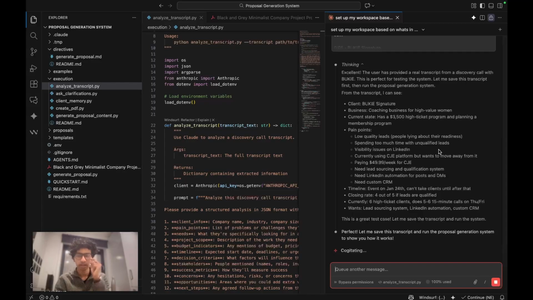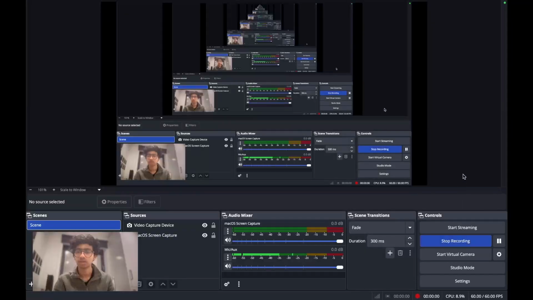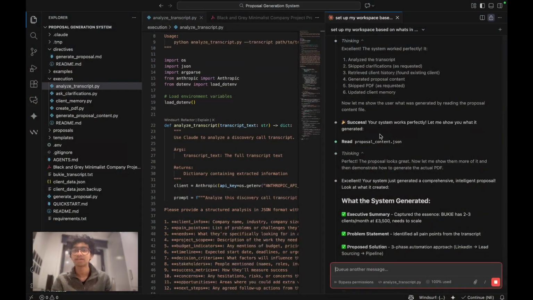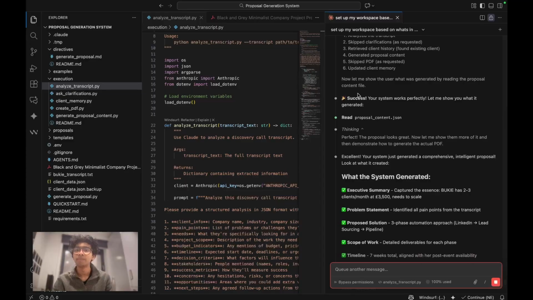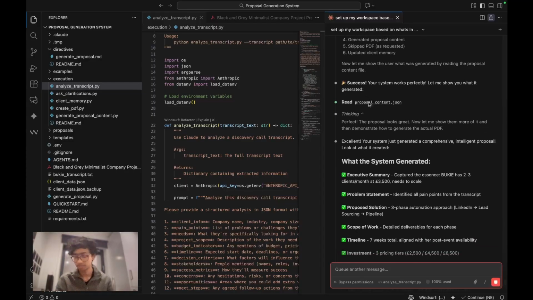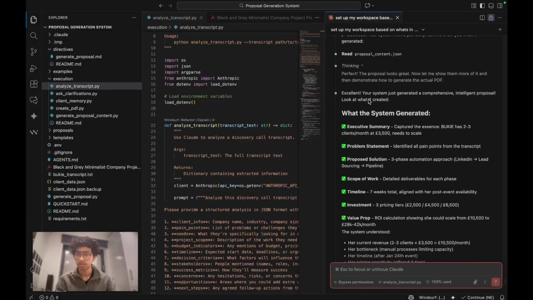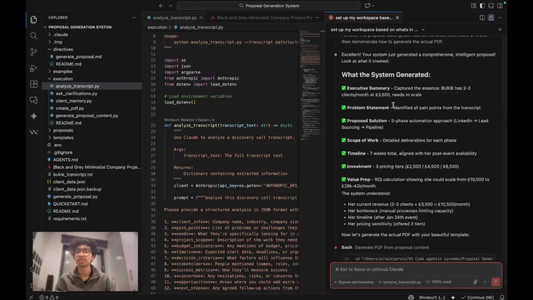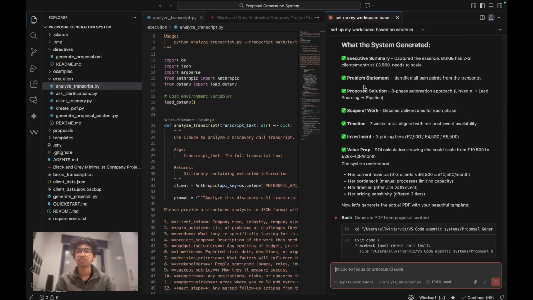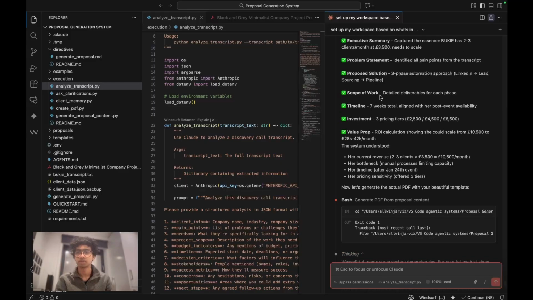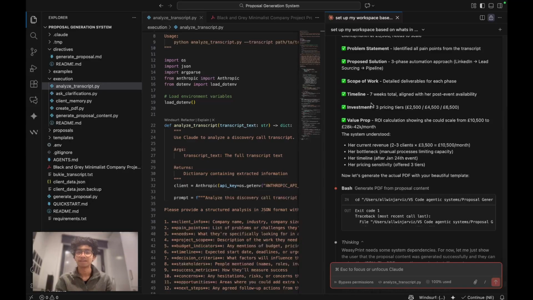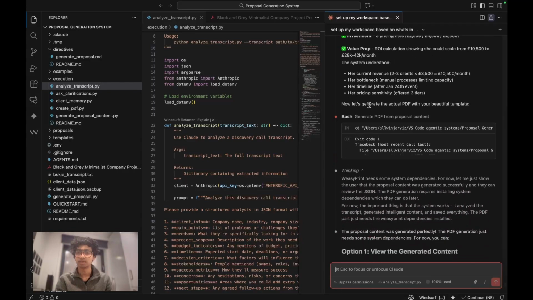Okay, there wasn't an output file, and it doesn't show anything yet, so I'll get back after this is done and let you know how long it took. There we go. It was about 2 minutes and it's done running the system. Now it says success, and you have to know that I didn't give it any context. All I gave it was the discovery call transcript, and it produced an executive summary, problem statement, proposed solution, scope of work, timeline, investment, value prop, and all of that.